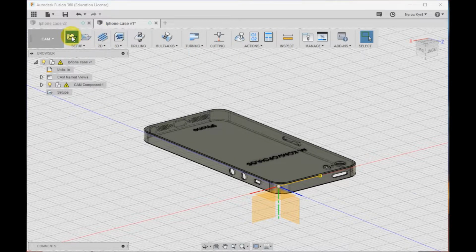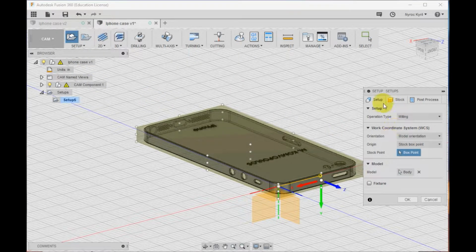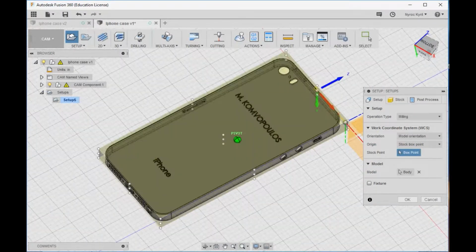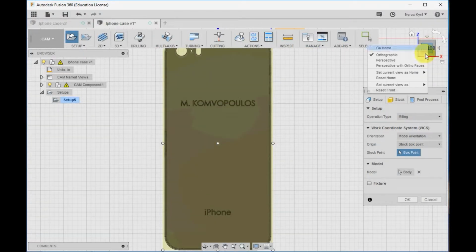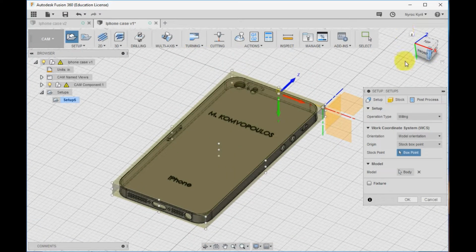To start this off, you're going to want to make a new setup, and let's actually change our view really quick. I'm going to be right-clicking the view cube and setting a top view. Set current view as top. That'll readjust the lighting and perspective for you.